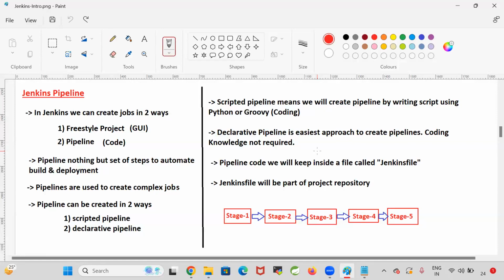A pipeline can be created in two ways: scripted pipeline and declarative pipeline. Scripted pipeline means the pipeline is created by using scripting languages like Python, Groovy, etc. Whereas in a declarative pipeline, we write plain English. Coding knowledge is not required for a declarative pipeline. Whatever script we write for the pipeline, we keep inside a file called Jenkinsfile. The Jenkinsfile will be part of our project repository.